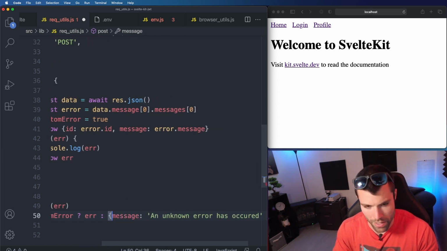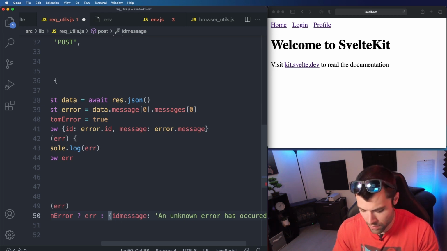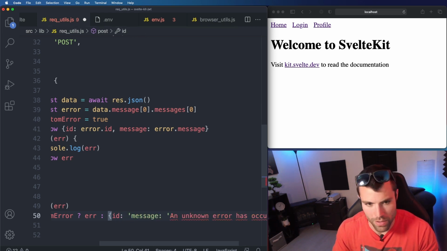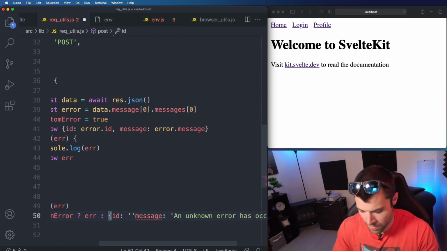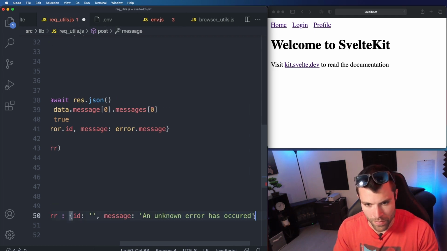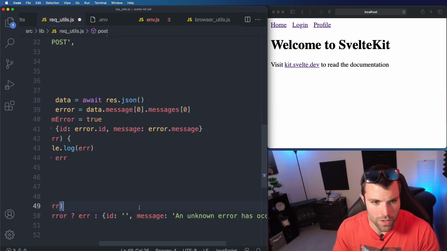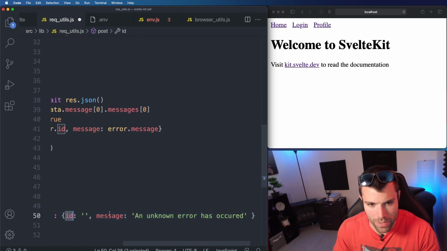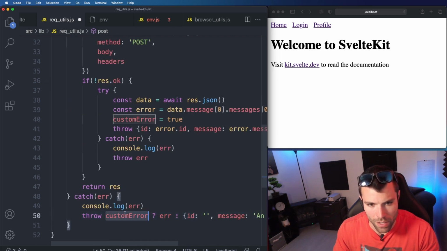And that needs to be inside of an object, and we'll give it an ID. We'll just actually set that ID to an empty string. And we'll give it a message with that an unknown error has occurred. And we'll throw that object. So now in our app, we can always expect this format for an error object. We can expect an ID of some sort with a message as our error handling.